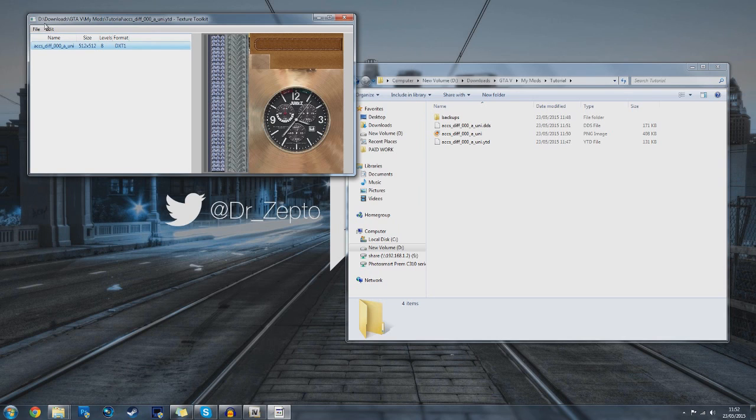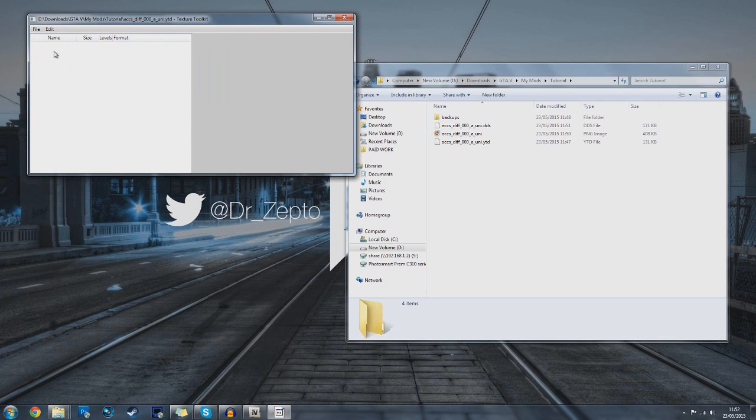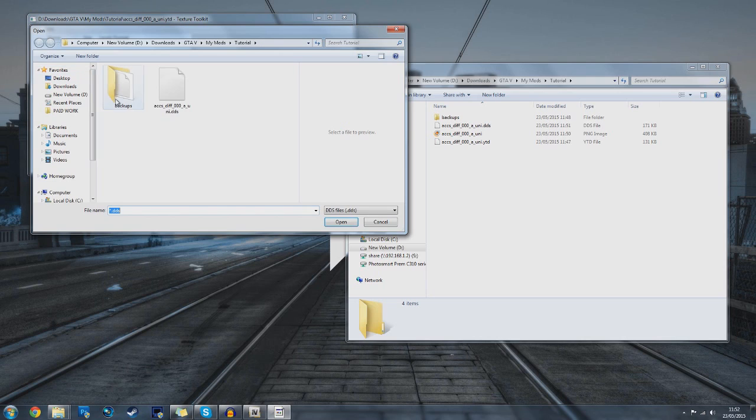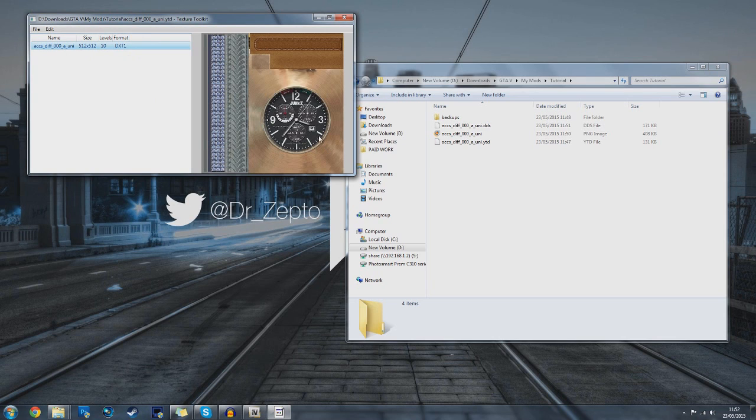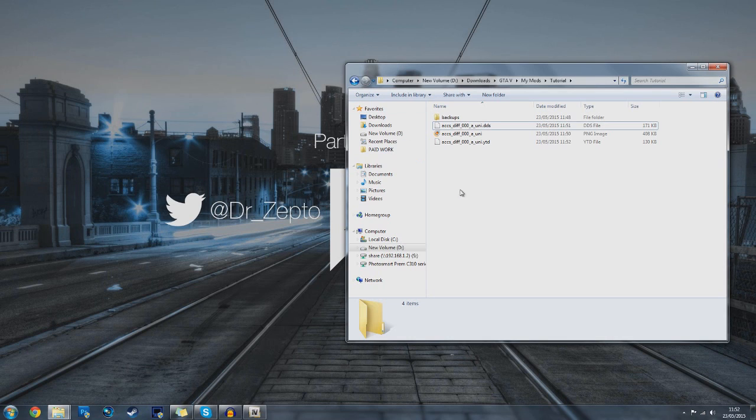Of course I didn't change the texture, but for the sake of actually doing it, you would select the texture in which you want to replace, edit, delete, edit, import, and then import the modified .dds file. As you can see, it loads up there. Make sure it's the correct file format, and then if it is, click File, Save, and then now that is a modded .ytd file.